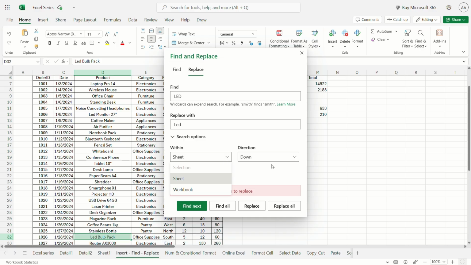You can select the sheet or the whole workbook, and then if you want it to go in the down direction of the cursor, you can mark it, or else the upper direction. You can click on match entire cell contents if you want to replace only those cells which have only LED in the cell, nothing else. So this is how find and replace works.